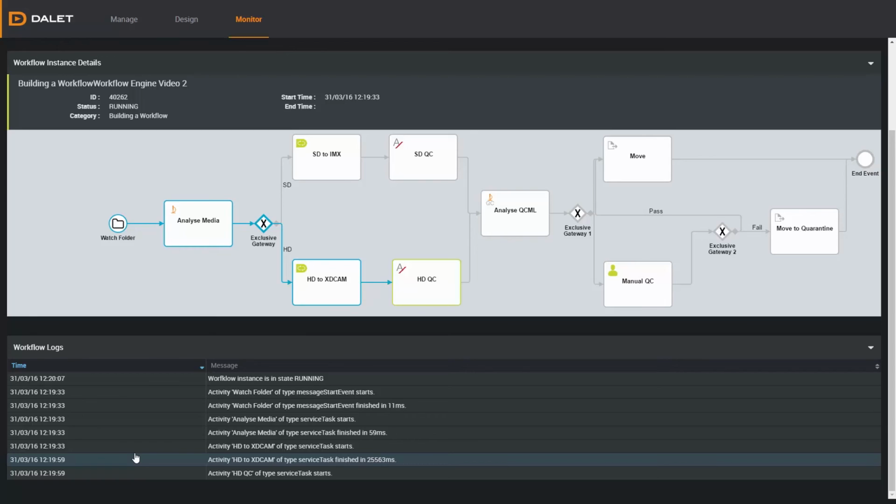And there you have it. You should now be able to design, deploy, and monitor your own workflows.